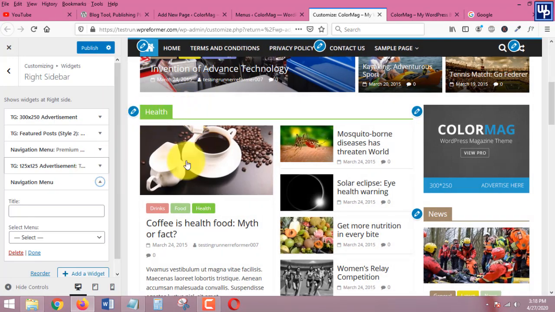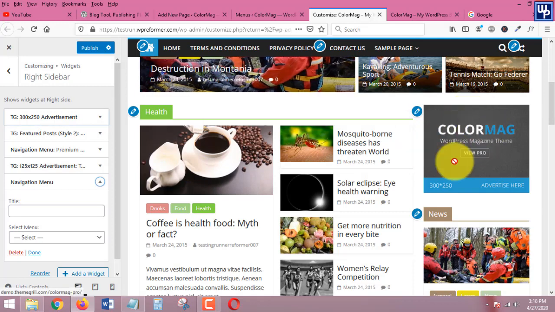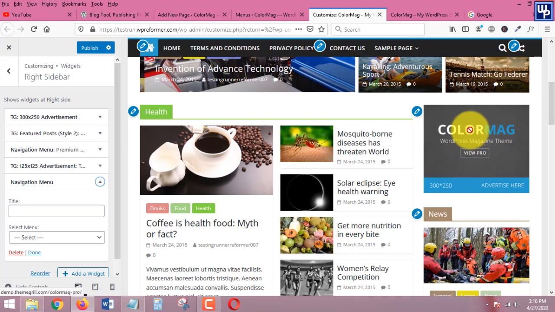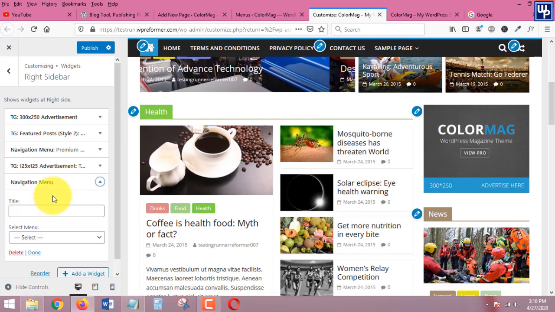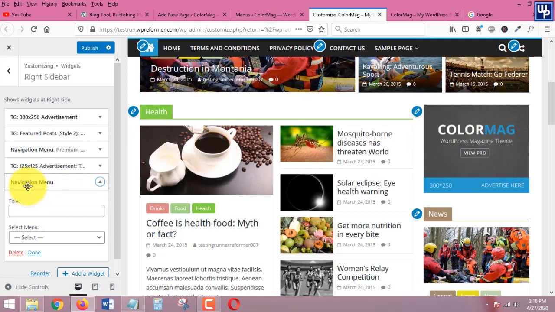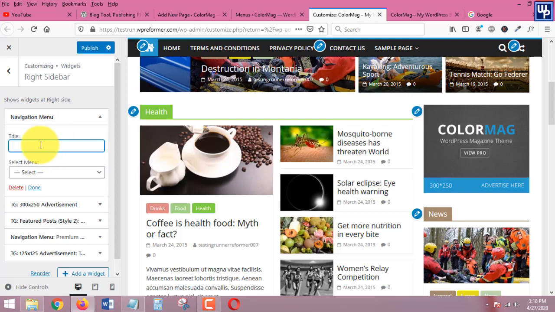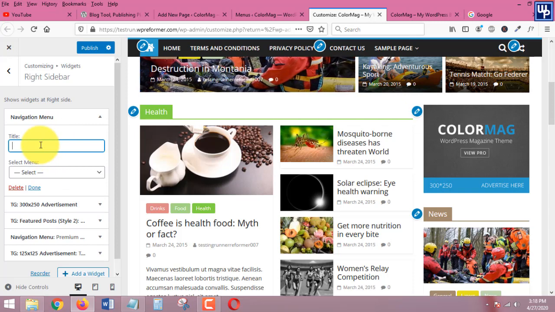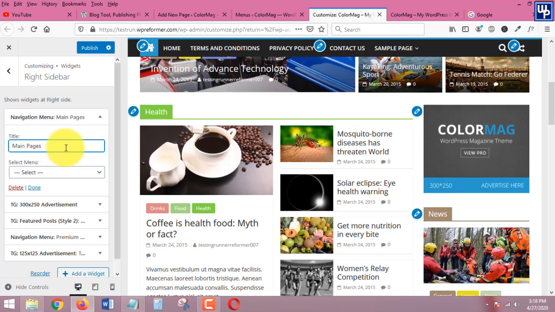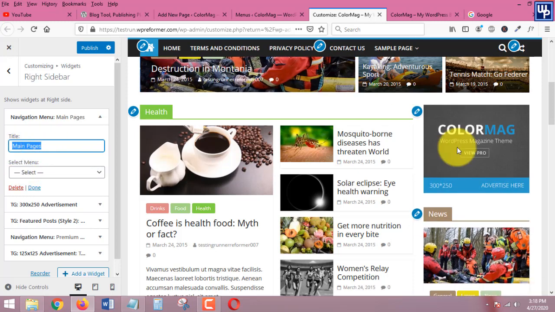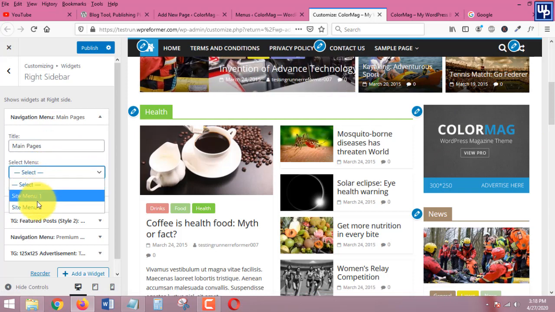Let's say I want this navigation menu to be in here instead of this color mag. I want this color mag advertisement to be under the page menu. So here is the one that we have added, the page navigation menu. I am going to place this above, and then I will label this as main pages. As what you can see, as I am typing, they will show up in here. But anyway, let me first choose menu 2.